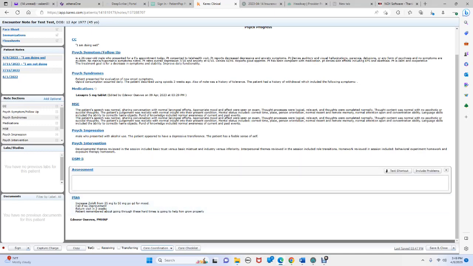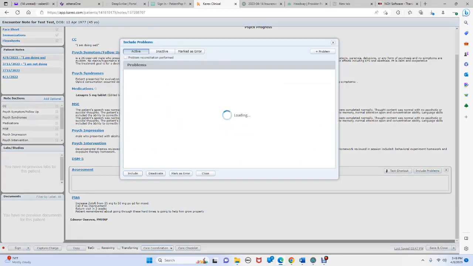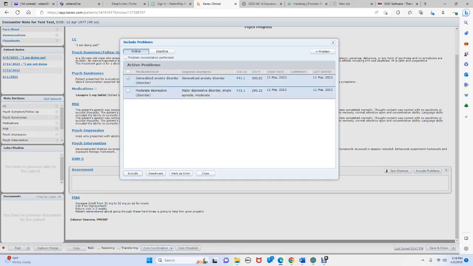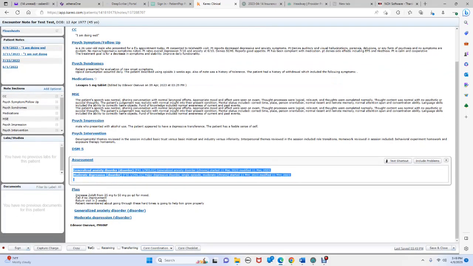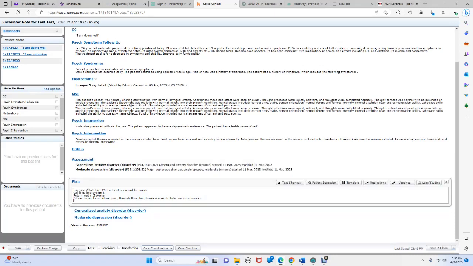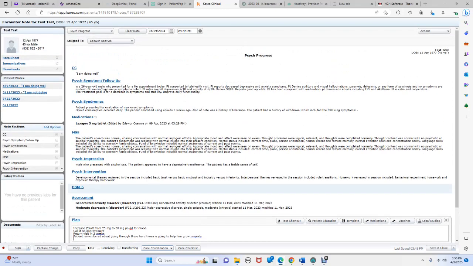So assessment is very important, right? If you go to include problems, there's already those things there already. So you just check them and say include, and it will just generate them since it is a follow-up. If it was a new one, you have to start a new one, but we're not doing new notes this month, okay? As far as plan, you can put in all your plans here. Are you increasing medications? Are you making any changes? Are you just leaving it? If you're leaving it, just say continue. Zoloft, you increase from 25 to this. Just put more plans, when you want a follow-up visit. That is pretty much it.